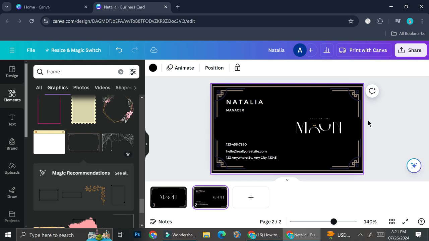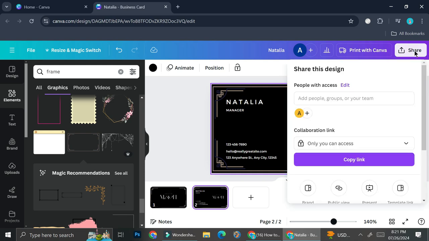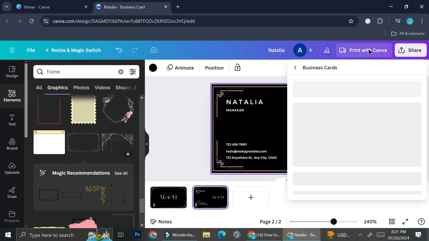And now if you would like to print out your card, all you have to do is go to share, or you can see right besides the share button, you can see this print with Canva option. So you can just go ahead and click this print with Canva.